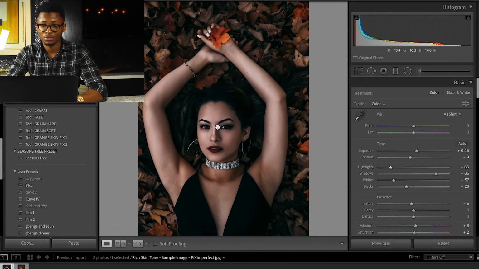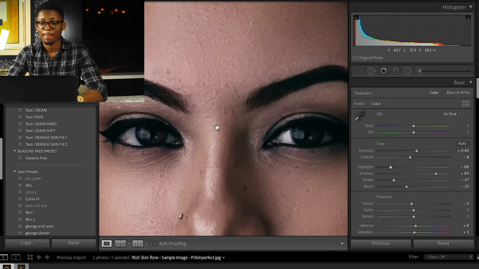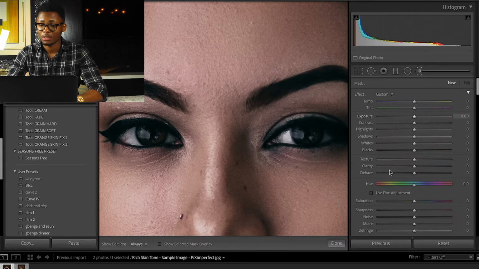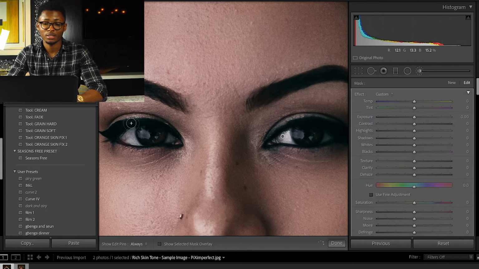So I'm just going to zoom into her eyes like this, and I'm going to click on the brush tool. Now I'm just going to paint over her eyes like this, paint over both of her eyes, and I'm just going to increase the exposure of her eyes a little bit, just to make them pop a little. I think this is fine.